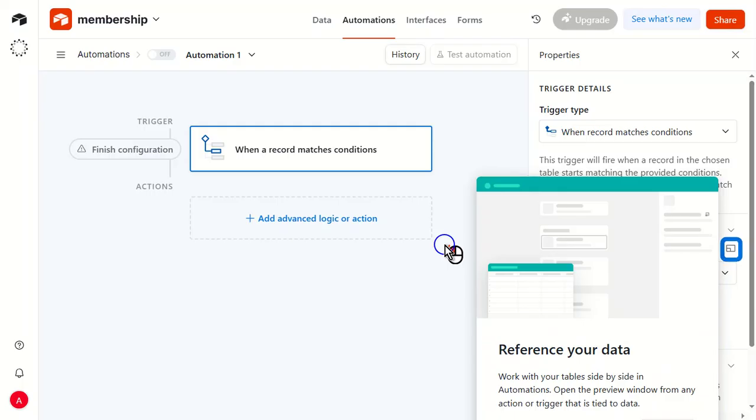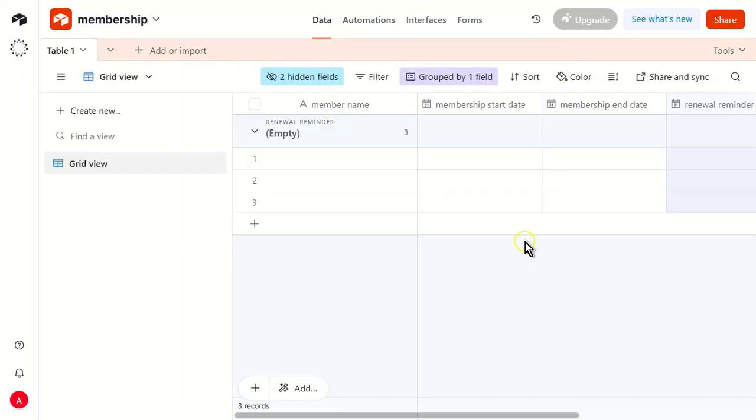And that's it. You've just created your membership renewal reminder system in Airtable. This will help you keep track of your members, renewals, send reminders automatically, and ensure a smooth membership experience.